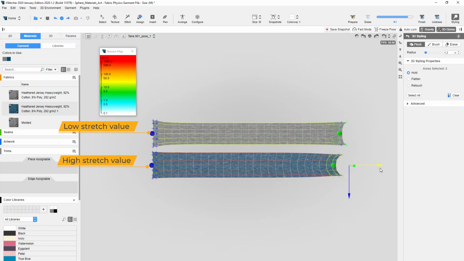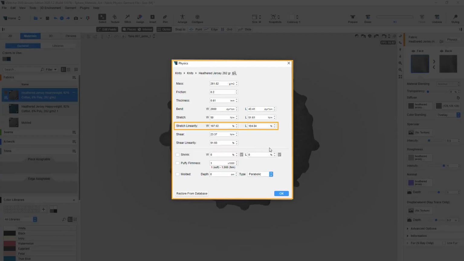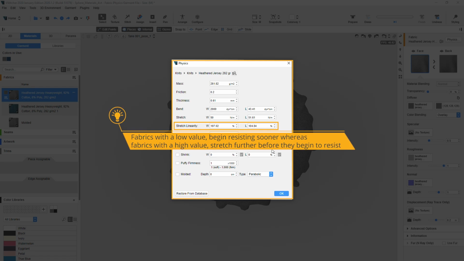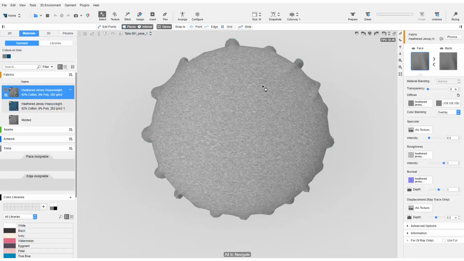Here we see a low stretch value, such as a knit spandex fabric, versus a fabric with a high value like a cotton woven. Also related to the stretch is the stretch linearity, which determines the resistance variability of the fabric as it is stretched. Fabrics with a low value begin resisting sooner, whereas fabrics with a high value stretch further before they begin to resist. The last two values related to stretch are the shear and shear linearity. These values are identical to the stretch and stretch linearity, but they're related to the bias of the fabric.